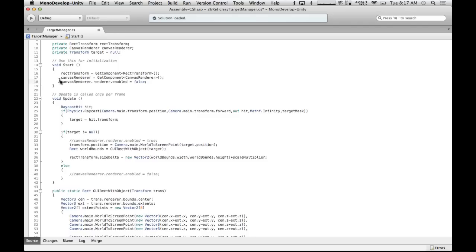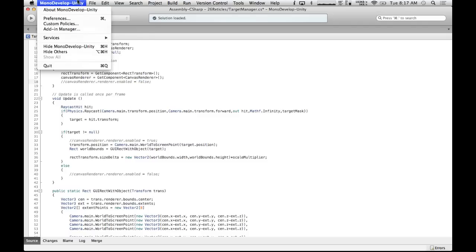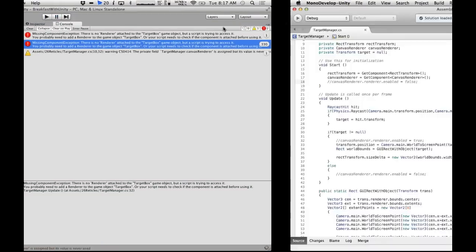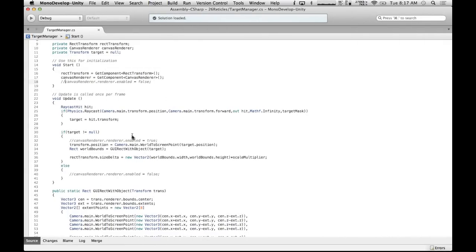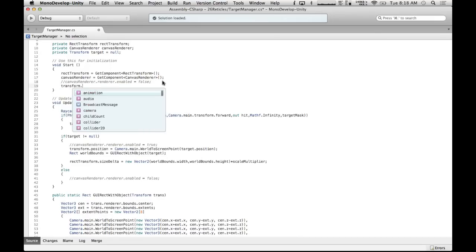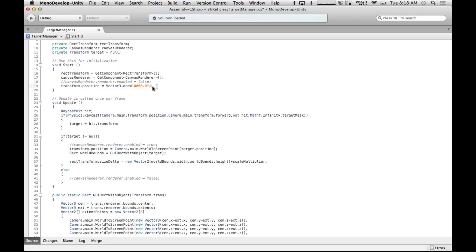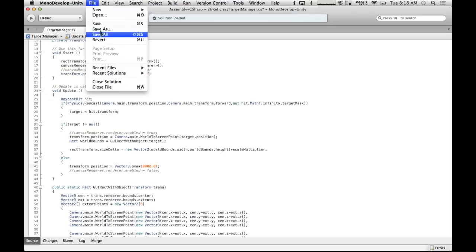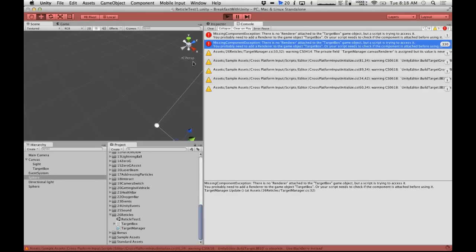We're just going to get rid of these. We could park it somewhere off screen, would probably be the best way to do it. Let's just do that real quick. So transform dot position equals, I don't know, Vector3.one times 10,000.0f. Let's just do that. Save. This will just throw it off in the corner of the screen, I think.